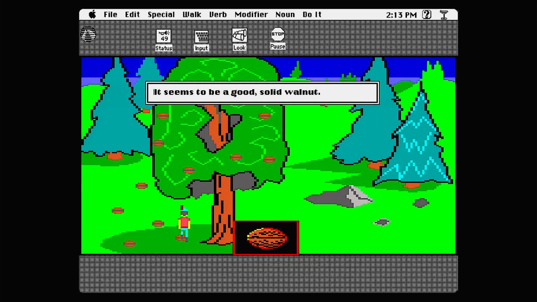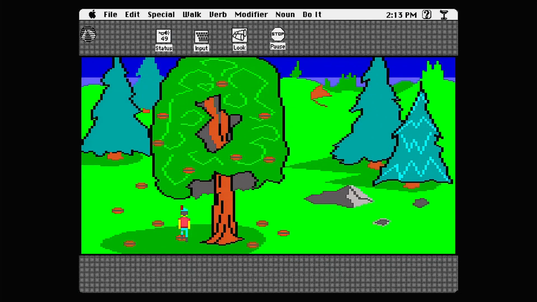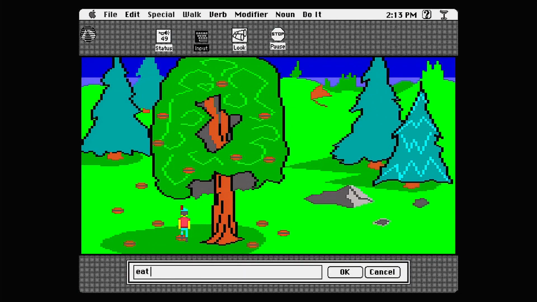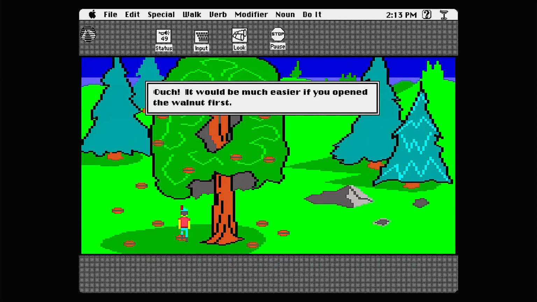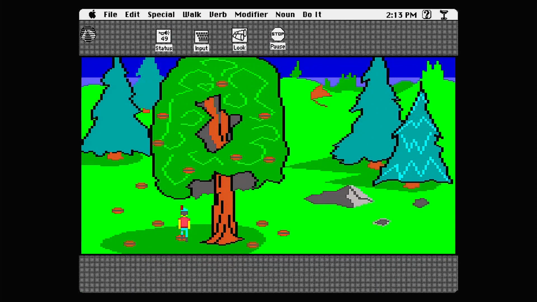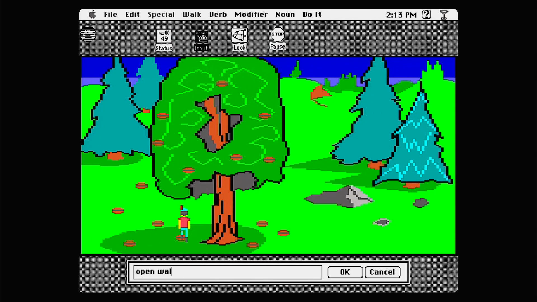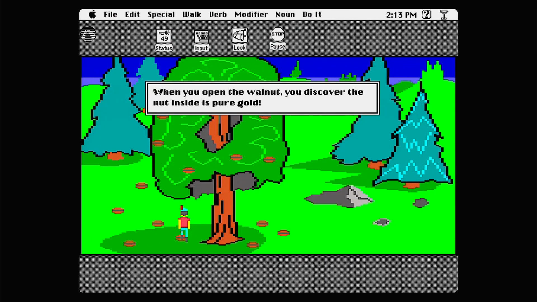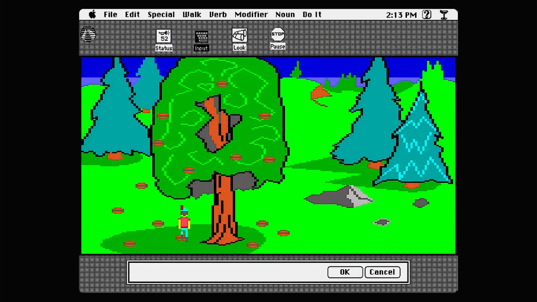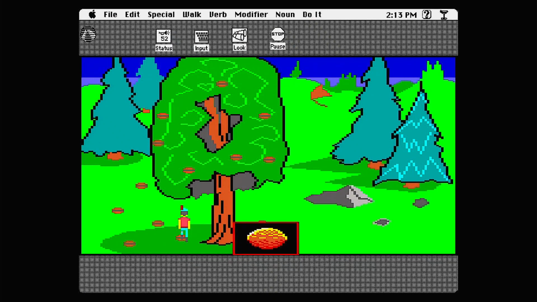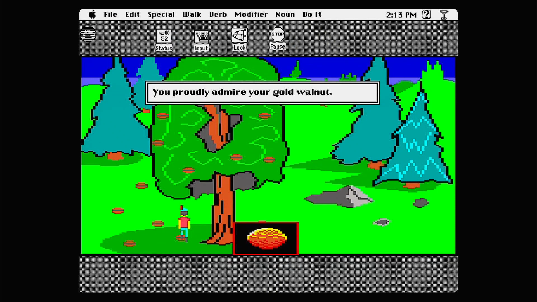Seems to be a good solid walnut. I wonder if we can eat it. I guess you need a tool to open it though. Ouch, it would be much easier if you open the walnut first. Open walnut. When you open the walnut, you discover the nut inside is pure gold. What? That's cool. Look, nut. Your gold walnut.